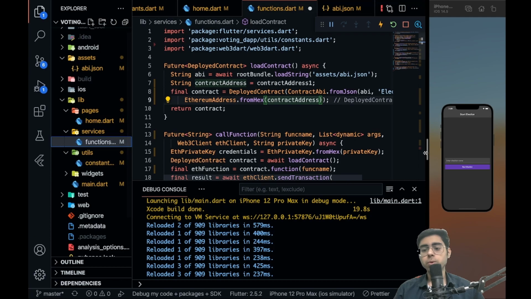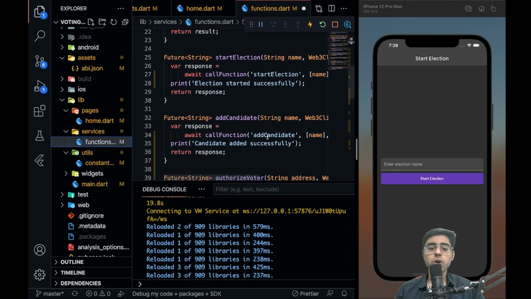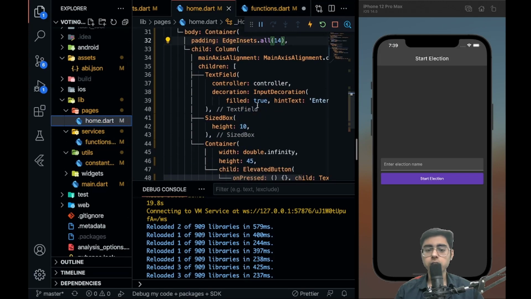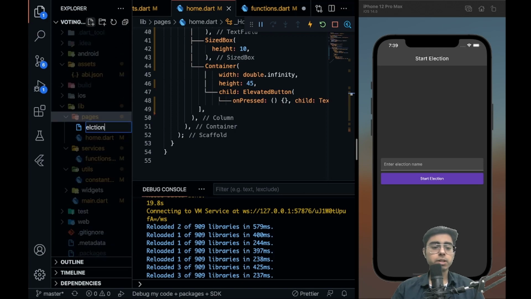Now we need to just code the front end. So as soon as I'll click on start election, I'm going to call my start election function. So let's go on home.dart, and I'm going to create one more file called election info, which is going to show me all the information, who are all the candidates, how many votes, how many candidates, all that. So election info.dart.